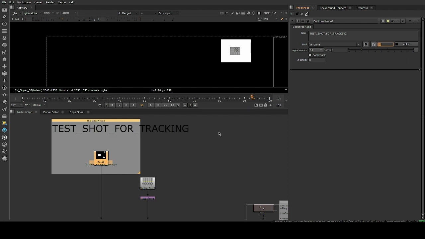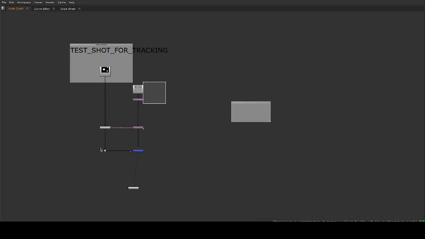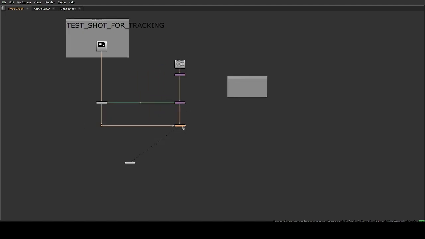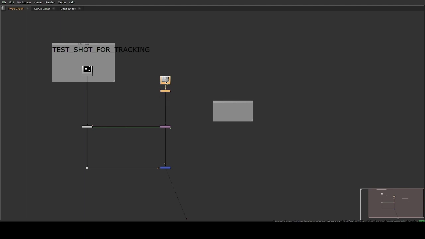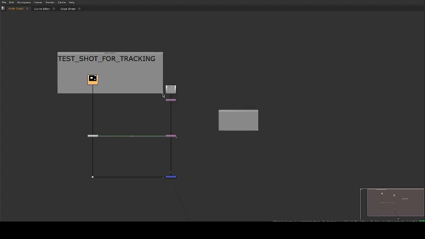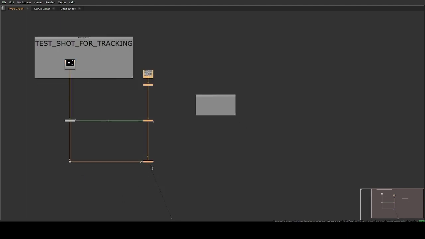Let's increase the font size. I'm using the spacebar key to expand the panel which I'm interested in. So you need to keep your mouse cursor on the panel and hit the spacebar key. So this is our test shot for tracking.